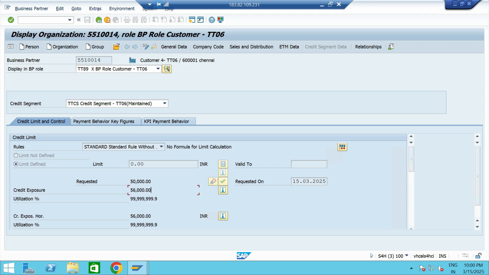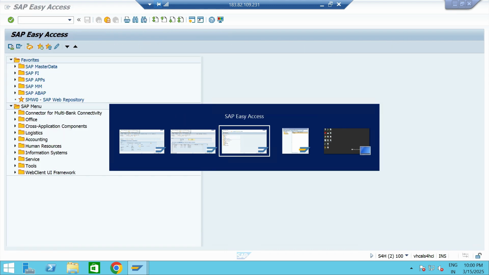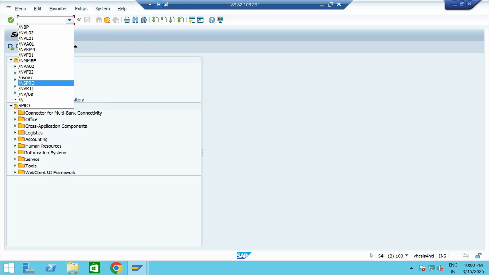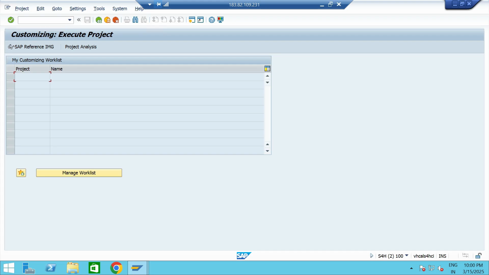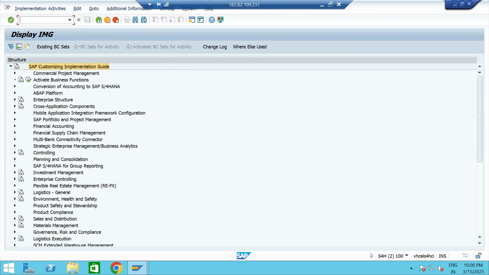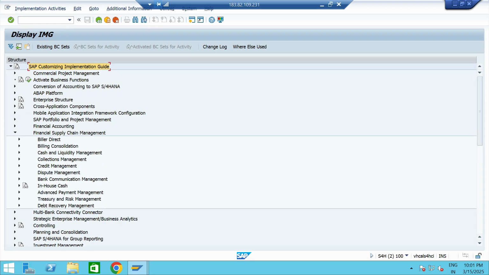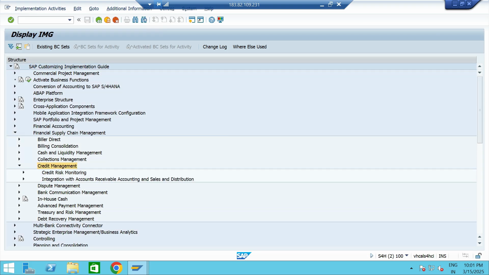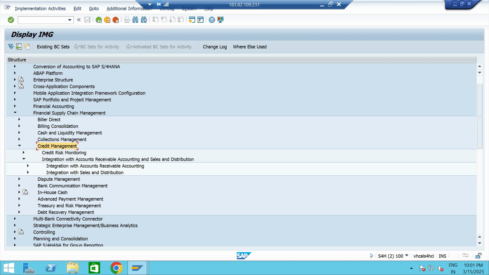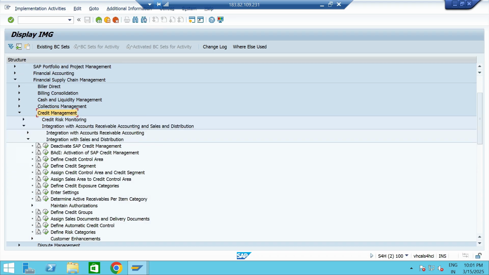So in this entire credit management configuration, we saw 3 different conditions. Sales order blocked for high risk customer, delivery document blocked for medium risk customer, and post goods issue blocked for low risk customer. Go to financial, supply chain management and credit management. Integration with accounts receivable accounting and sales and distribution. Integration with the sales and distribution.